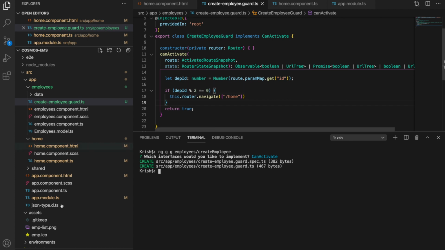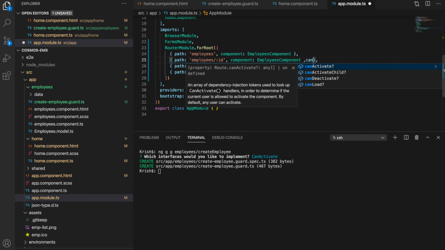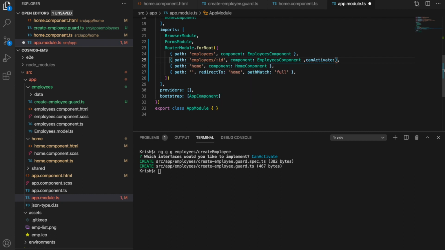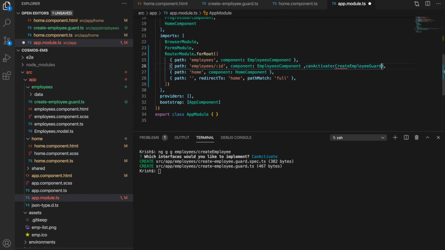Okay, so let's see, now we need to apply this guard. So where does this route go? You go to the app module, right? So it has to be here, right? So whenever you pass the ID, here what you need to do is you can tell canActivate. So what is my guard, right? Employee, create employee guard, right? So this is my guard, right? Again, guard should be an array because you can implement multiple guards here, right? So now we are good, okay?